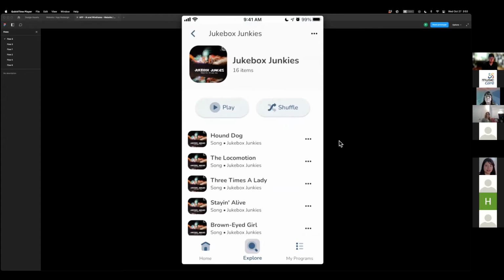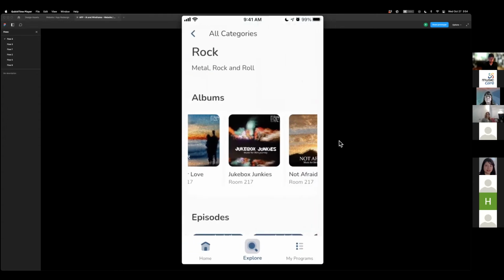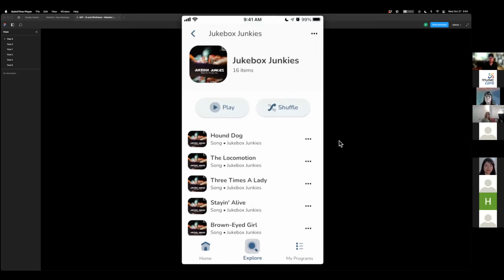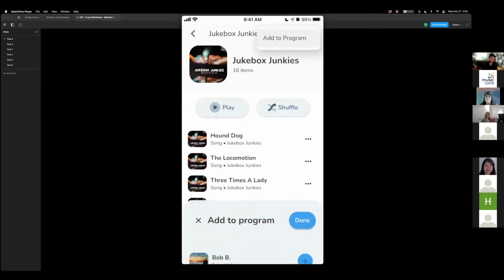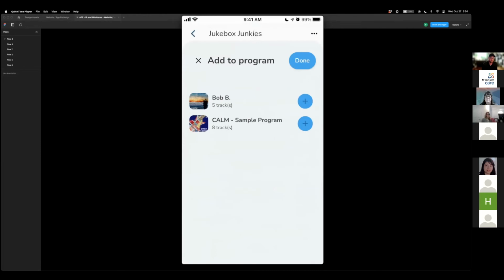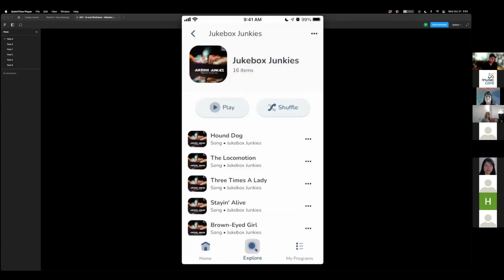Another powerful time saver is when I'm viewing an entire album. I'll just go back out to show you again. So I've clicked on the Jukebox Junkies album. And up at the top, I have the same 3 dots up here that refer to the entire album. As you can see, there's 16 songs in there. I can add this entire album to a program, so I don't have to go in and add 16 items by themselves. I'll do that.